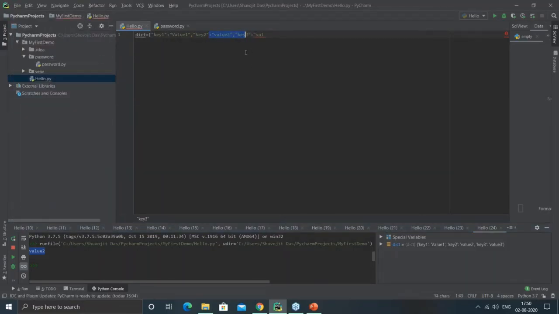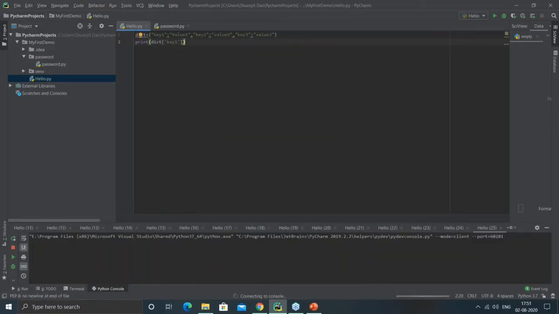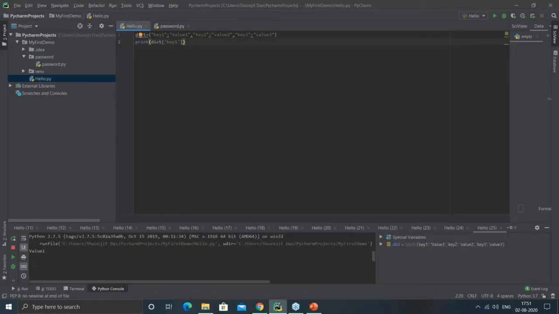Value 3. Now I want to print it. The first one, print the dict. It will return the value of 1. Okay, it's a very nominal thing.